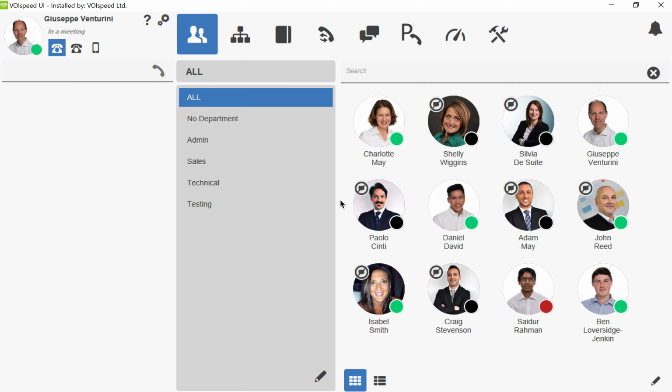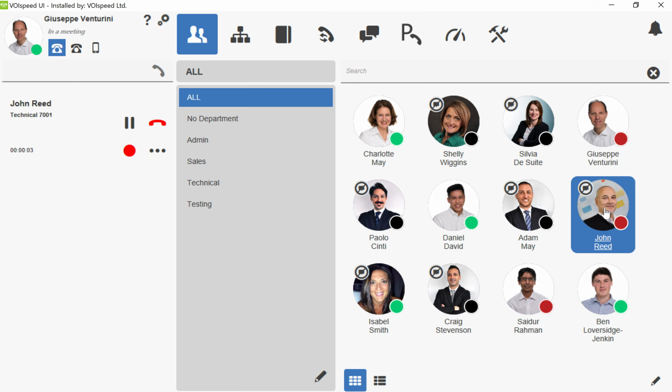Let me show you how it is to transfer a call using the user interface. So first of all, let me make a call. Once the call is active on my panel, I have various options.